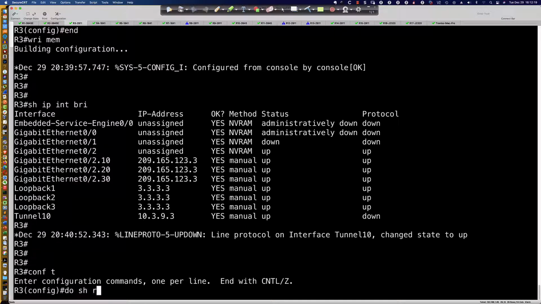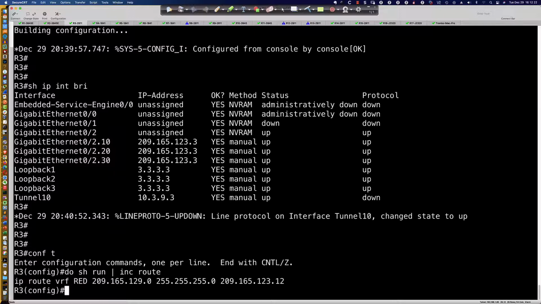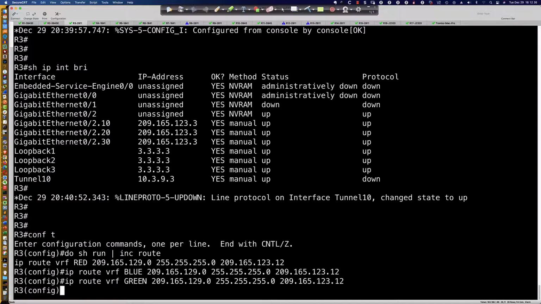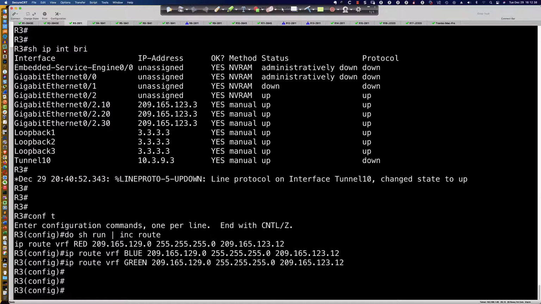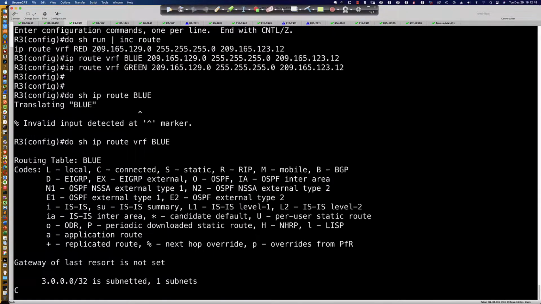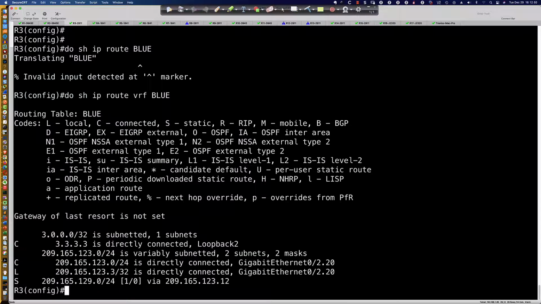Let's say do show run include route so that we can grab this piece of that configuration, stanza and simply say IP route VRF blue and then copy and paste, and IP route VRF green, and we paste that in there. So there we have all of the static routes. If I was to say do show IP route VRF blue, there's my static route. What about a do show IP route VRF green?